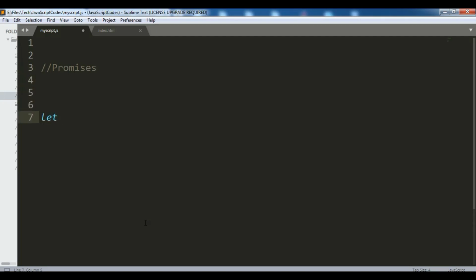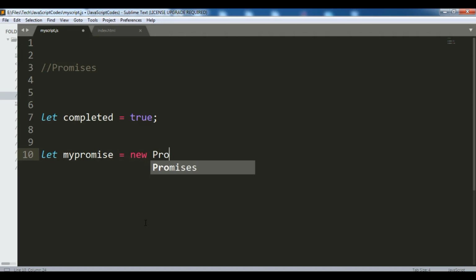Okay, so let me just create, let completed, and by default I'm going to make it true. Now I'm going to create a promise. So let myPromise, and you need to create the object of the promise. You can simply write new Promise. This promise takes an executor function. That executor function takes 2 function arguments. So for example, let me say function in here, and now we need to add 2 function arguments. The first one is resolve, and the second one is reject, like this.